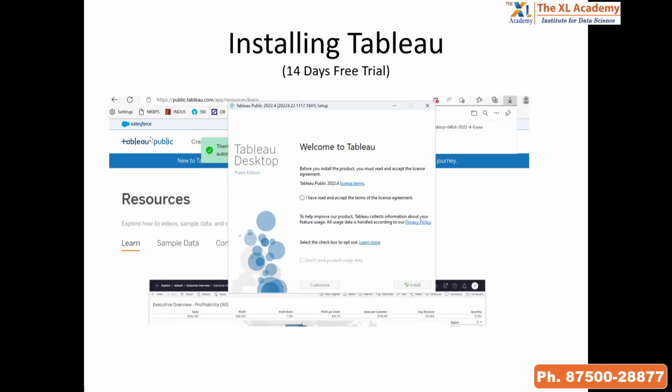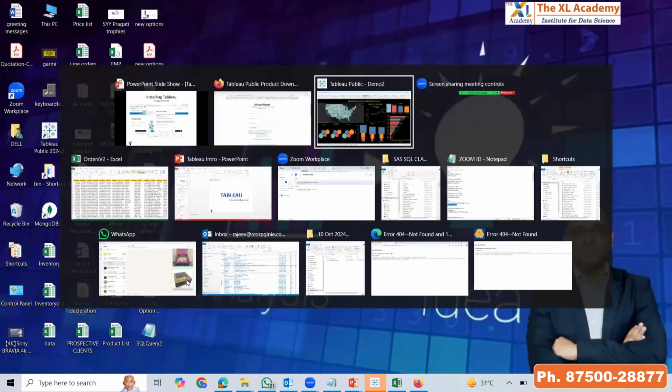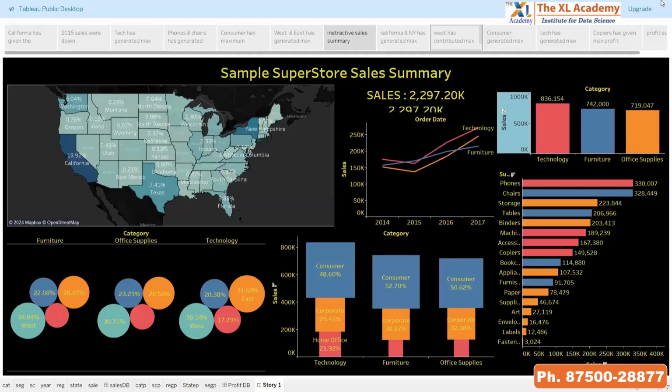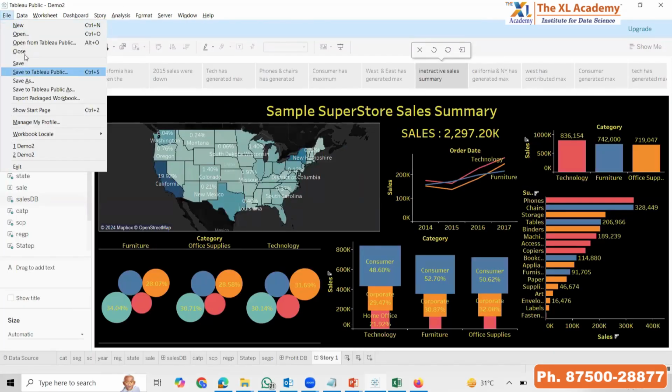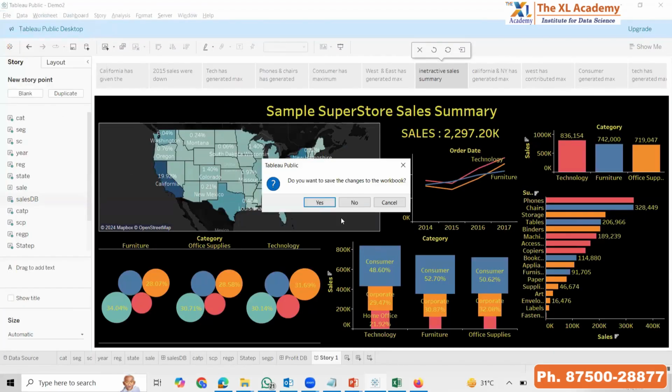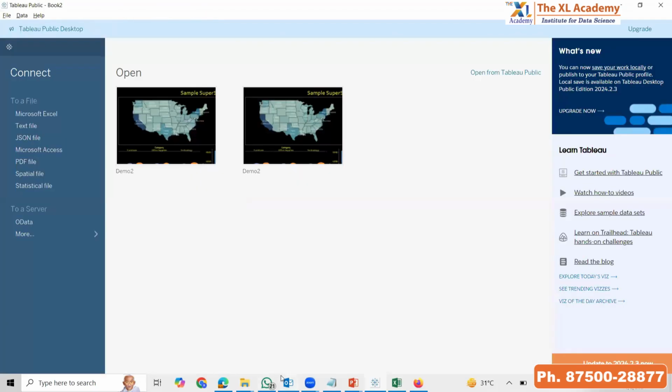Okay, and once installed, you will be getting an icon of Tableau on your desktop, something like this. ठीक है जी. So इस पे double click करेंगे, and once you double click on this Tableau, here it is. So once you double click on the Tableau, this is the interface you will be getting.